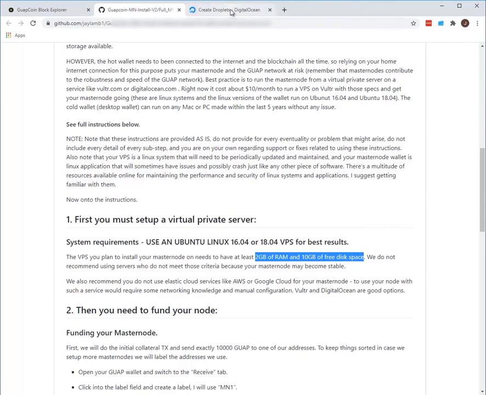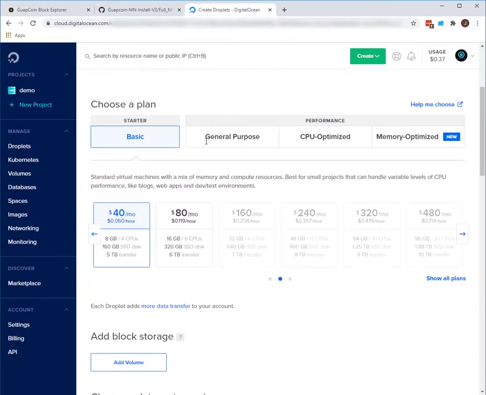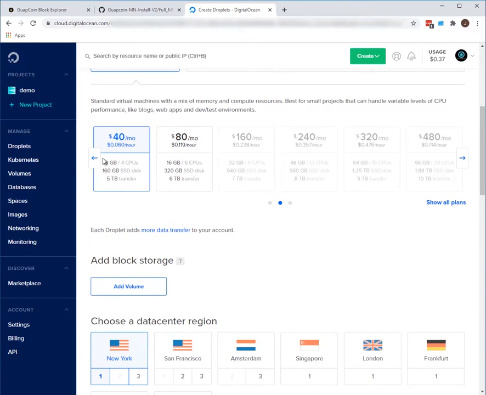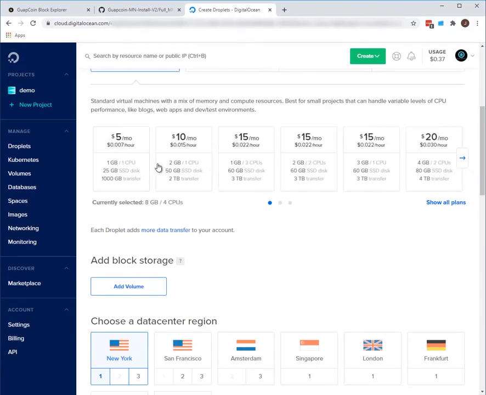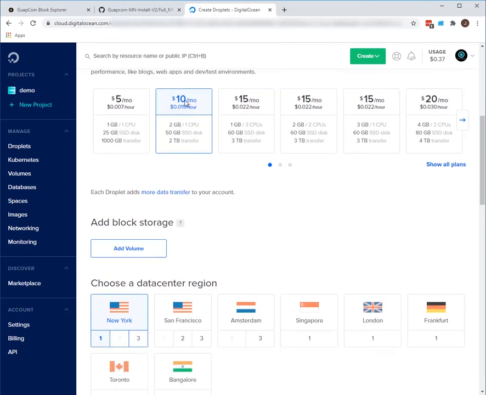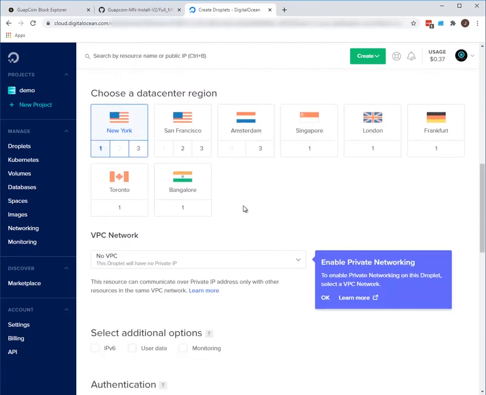So let's go ahead and click over. Scroll down. This is the default one that they're recommending, but we're going to scroll all the way to the left here and hit this $10 a month plan, for it does hit the requirement needed for a master node, which was 2 gigabytes of memory and 50 gigabytes of storage as well. So that would be everything you need. All you need is $10 a month to run this VPS.